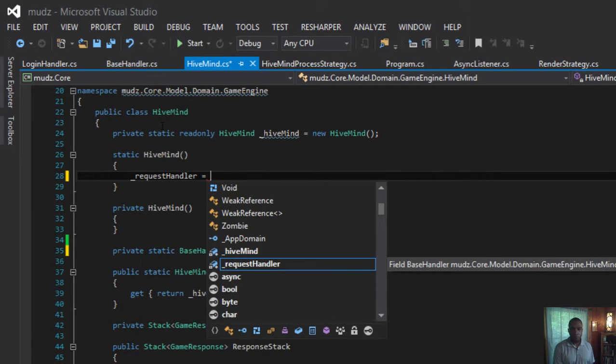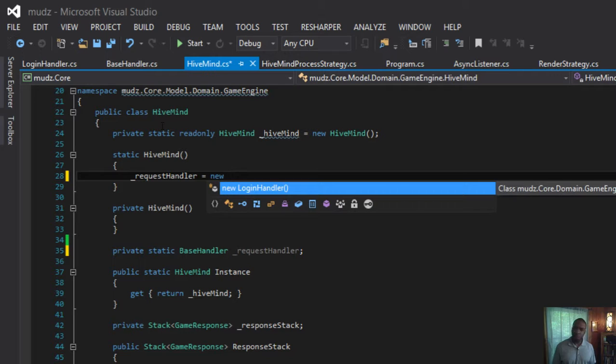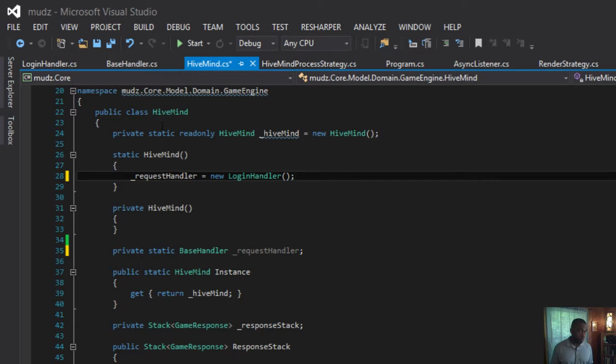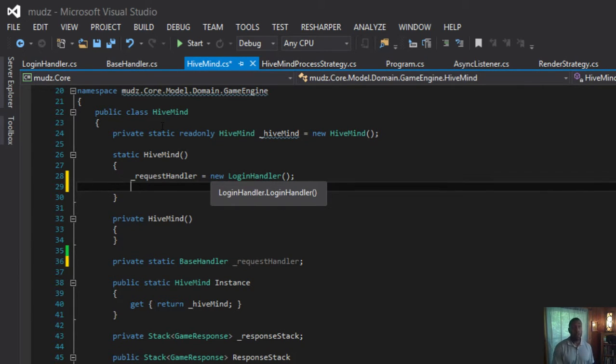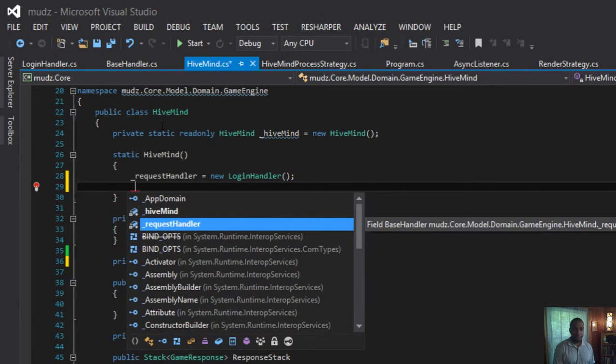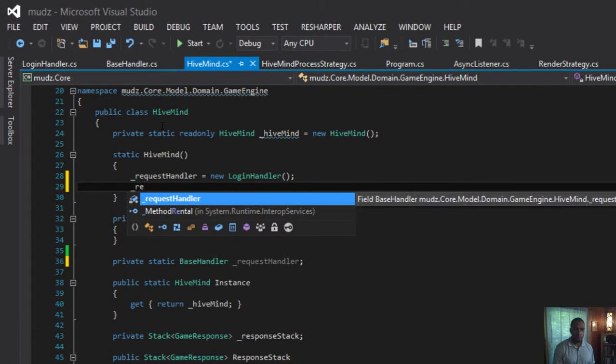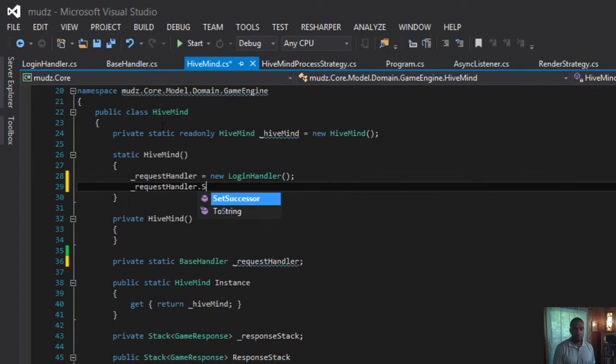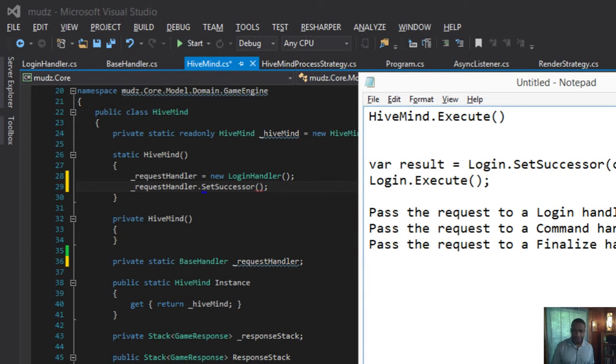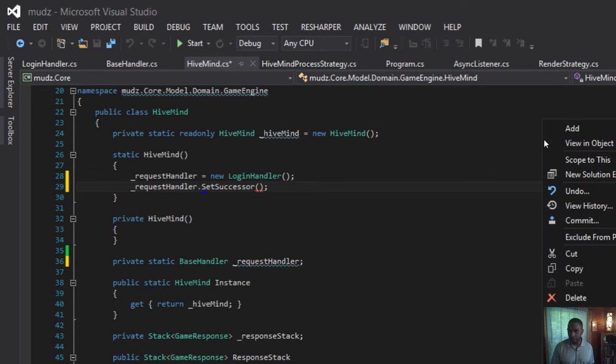But here, we just want to do a new, and the only thing we have available to us is the login handler. So we'll use that for now. We've got this new login handler. And so to keep things simple, what if we said that the request handler dot set successor, and we had to pass it in something, right? So after we handle the login operation, where do we want to go? So we said we want to have a command handler. Let's go ahead and do that.